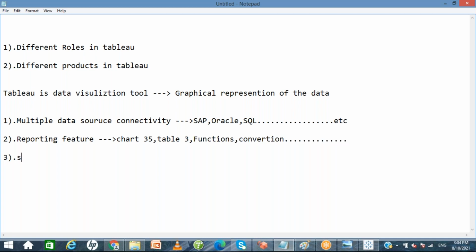The third feature is sharing, scheduling, and subscription. The third point is also very important, the sharing capability. Yes, other reporting tools are also available, but in Tableau you can share very easily, and at the same time, you can share it with n number of people. There are no restrictions at all. And you can schedule the application on a minutes basis, daily basis, weekly basis, monthly basis. Whenever you want, you can schedule the applications, and subscription is also possible.